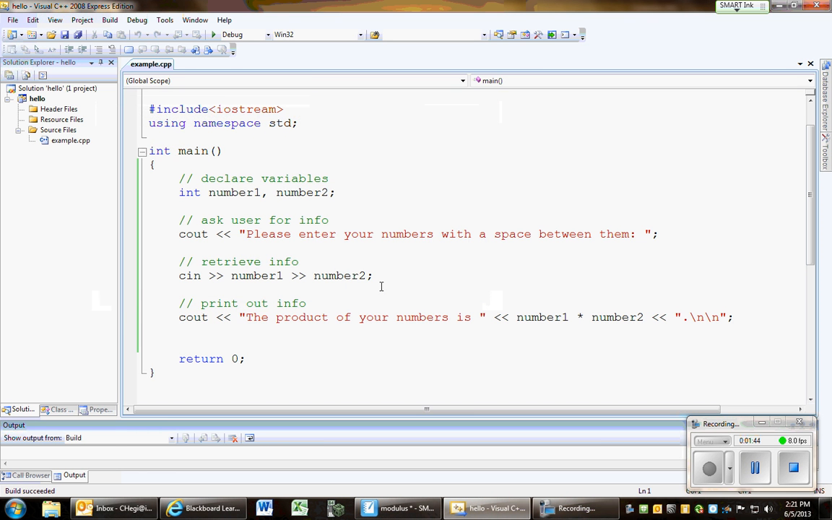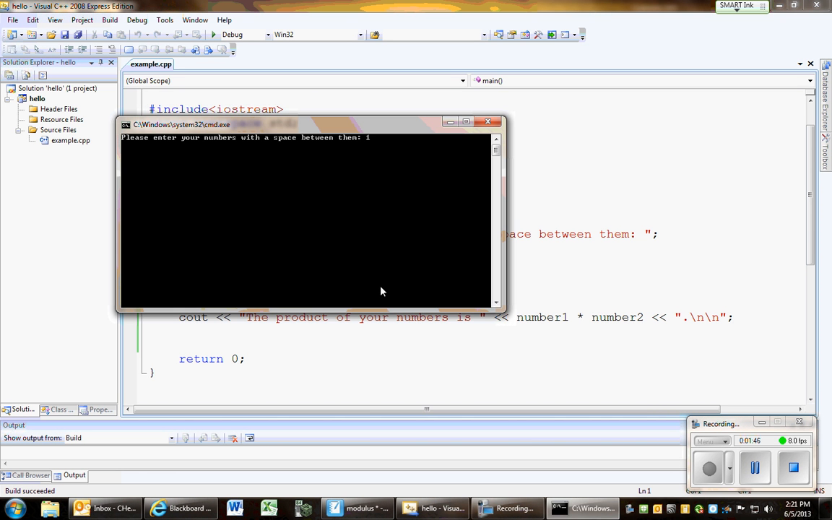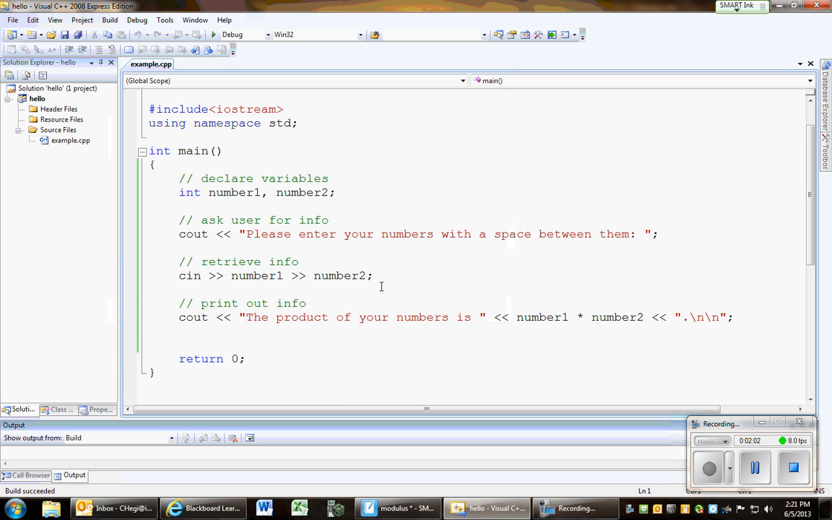Let's try it again. Here I did 1 times 10. This time the user hit enter in between the numbers, it still works. Spaces and enters are both different types of white space. It gets seen as the same thing. And that's how you enter in more than one value.